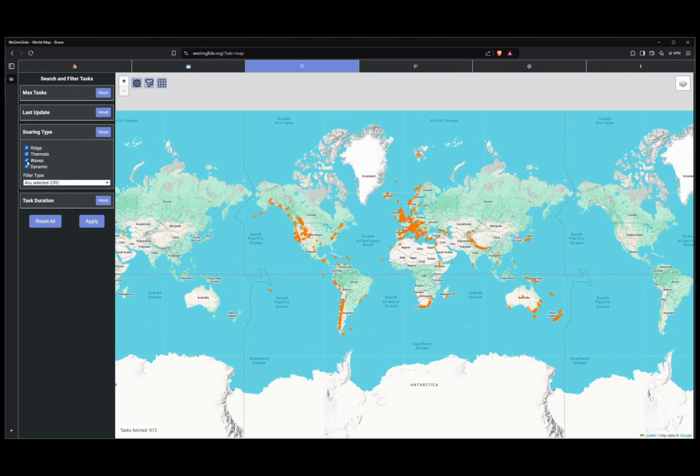If, for example, I want to select only the ones that have ridge and terminals, but not the others. So I would say only selected, because all selected would mean that it could be ridge terminal, it could have waves and dynamics selected, but at least it will fetch all the tasks that have at least ridge and terminals, and maybe others. If I only want ridge and terminals, then I select only selected, click apply, and there's 217 tasks that have ridge and terminals, but not waves, not dynamic.